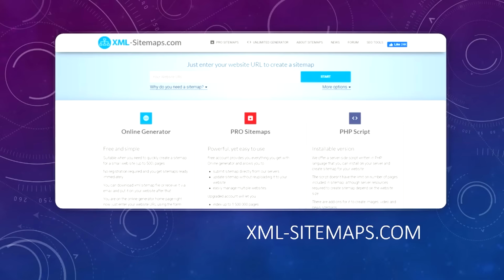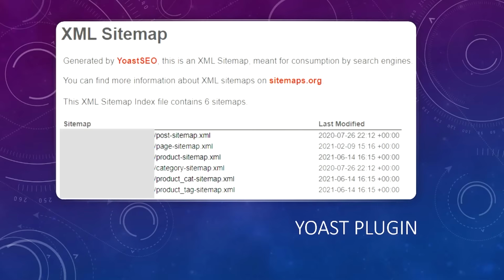One place is going to xml-sitemaps.com. They have an online generator. You just enter your URL, your website, and click start, and they'll do it for you. Now, another place you can go to get an XML sitemap is if you have a WordPress site and you use Yoast SEO, they'll create a sitemap for you.